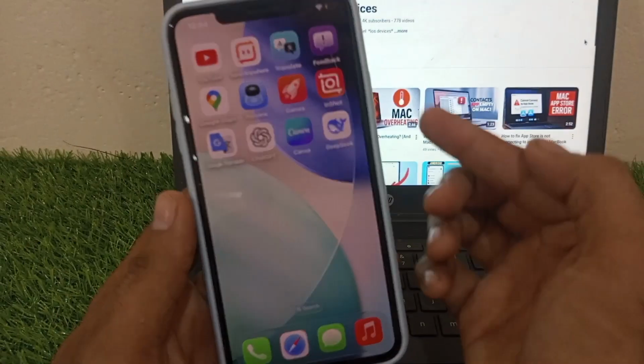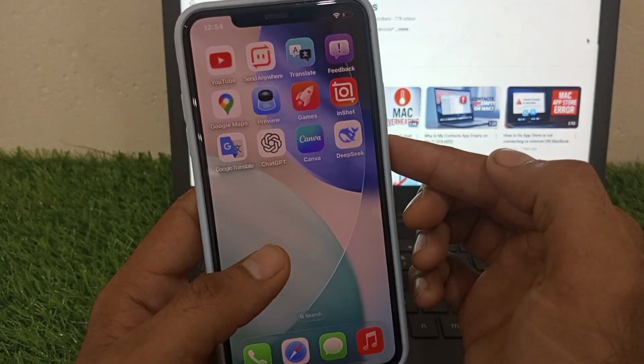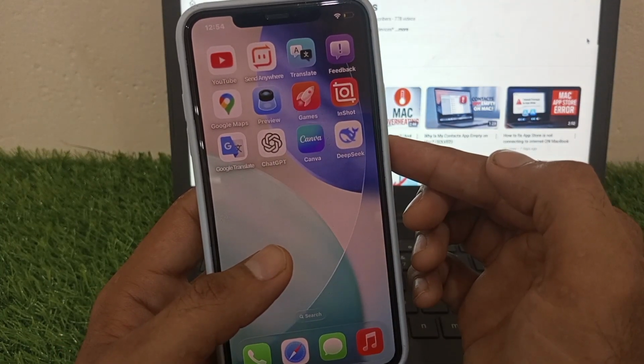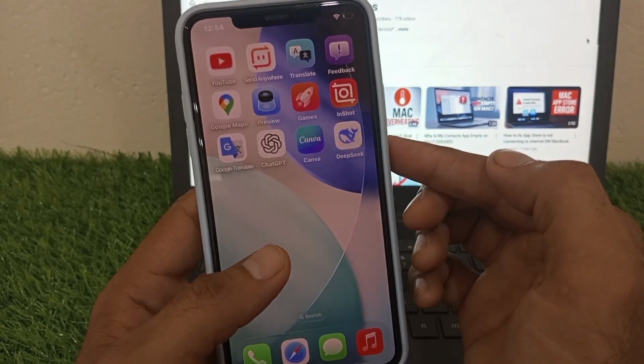So by this method you will find your Apple account password on your iPhone. I hope this video was helpful for you.